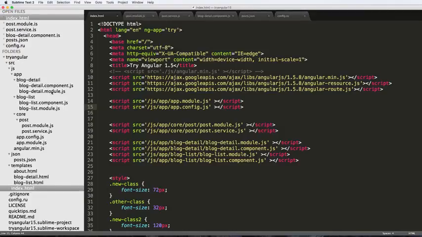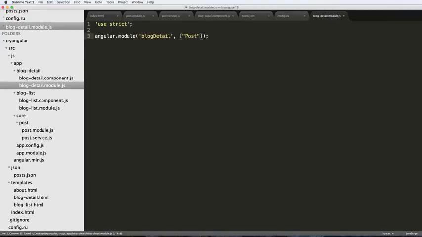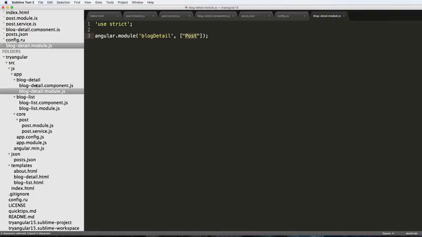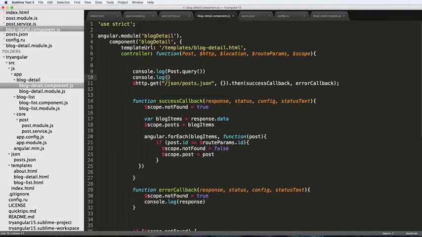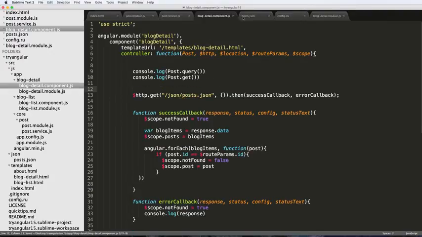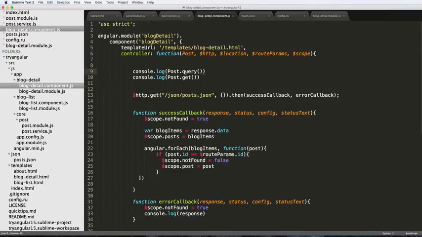So I'm going to go into my blog detail module, and in here, I'm going to put a quote and capitalized P, Post. Now I can actually use this item inside of our controller as its own service, and I'm going to put it first because it's my own custom service. And then I'm just going to do console.log and post.query, and then console.log post.get. Now, do note that these are the same that's coming through here. Another thing you can do is just the $query and the $get.